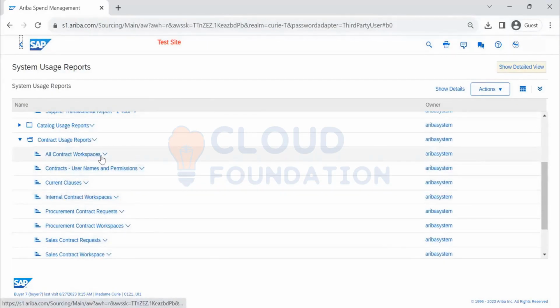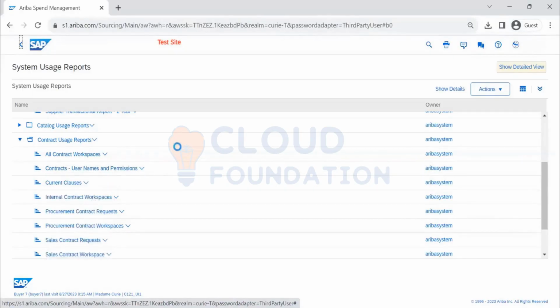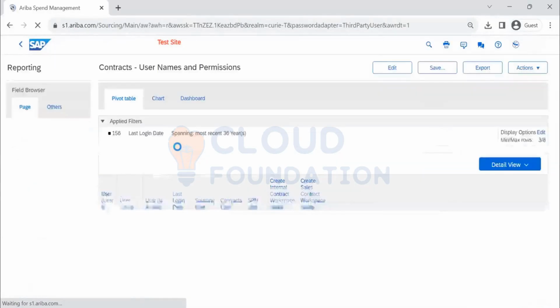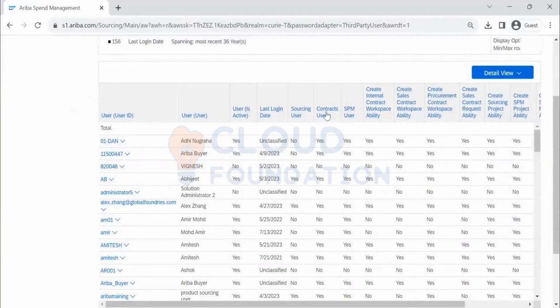You can click on here. Contact usernames and permissions. Here you will get the report which consists of all your licensed users. You can select that item. You can open here. It will give you user ID and whether he is a payment user, contact user, sourcing user.